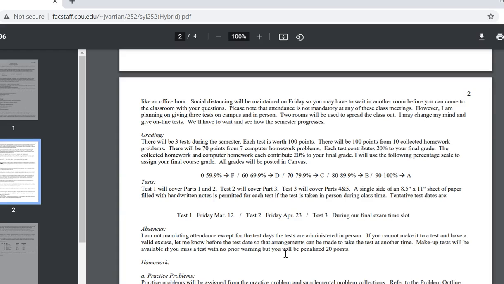Each of these 3 tests is going to contribute 100 points. There's also going to be 10 written collected homework problems. Those are 10 points each, so that's 100 points from those. Those you will submit to me in Canvas. I'll make an assignment and you'll just upload your written work. You can scan it in or take a photo, and submit it through Canvas. And then there are 7 computer homework problems, 10 points each for 70 points.